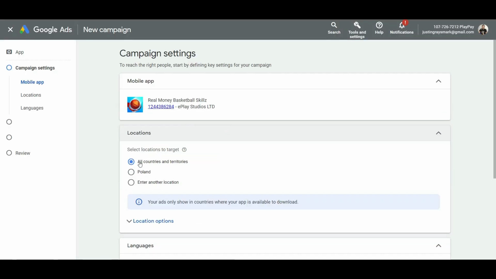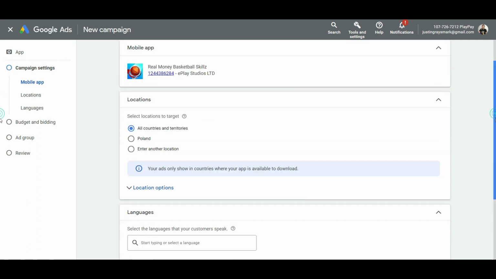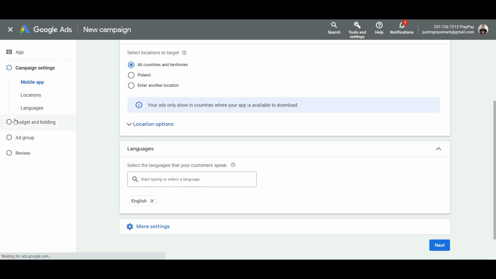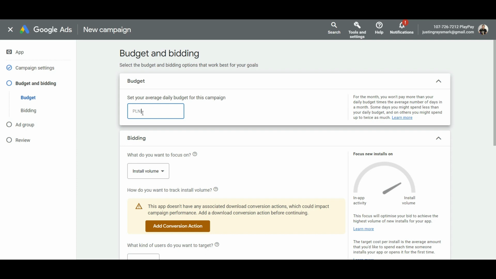And then you want to select all countries, simply because it depends which countries your app is going to be available in. I find that all countries works the best. Don't ask me why, I just select it like that. And obviously you want to create your budget. What I usually do, because I'm in Poland, you can see it's in Polish currency, so I would just set it at the beginning at about $10 a day, which is about, say, 50 PLN.